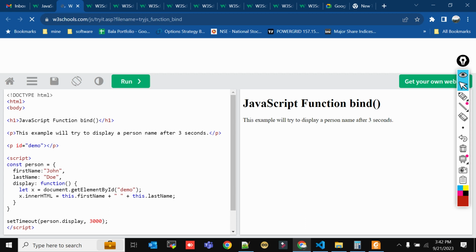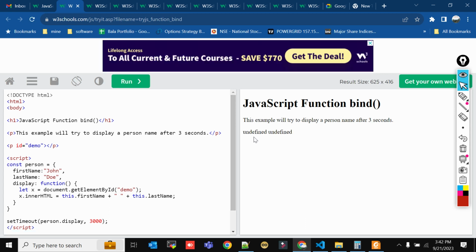Now here, see, after 3 seconds, what is happening? After 3 seconds, this pointer is not valid because it is called from a callback. You are not calling the function person.display straight away. You are setting a timeout, which means what? setTimeout is an asynchronous function, and you specify a value in milliseconds. So after 3 seconds, only then this function will be called. But when this function is called, it's a callback, right? At that time, this pointer will not be valid. It will not refer to the person object. That is why you're getting undefined.